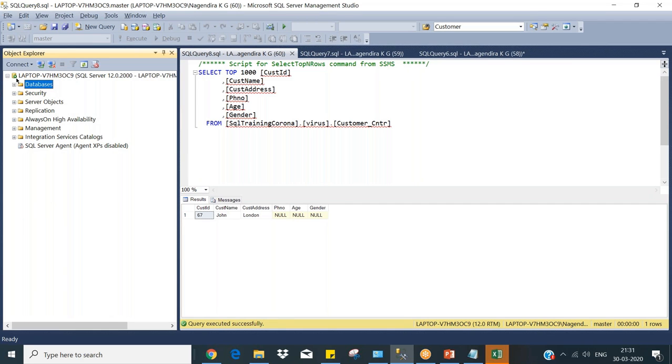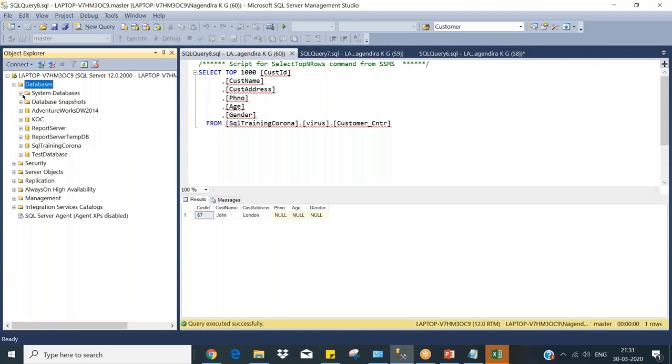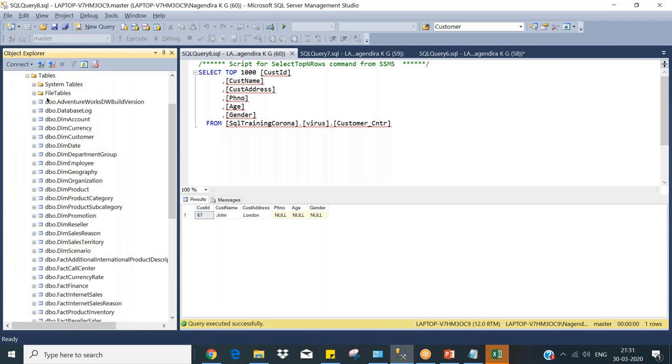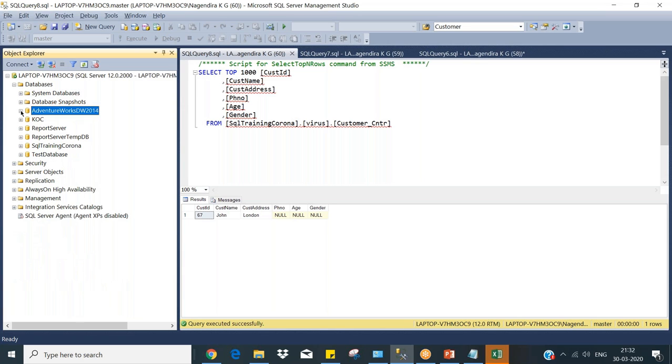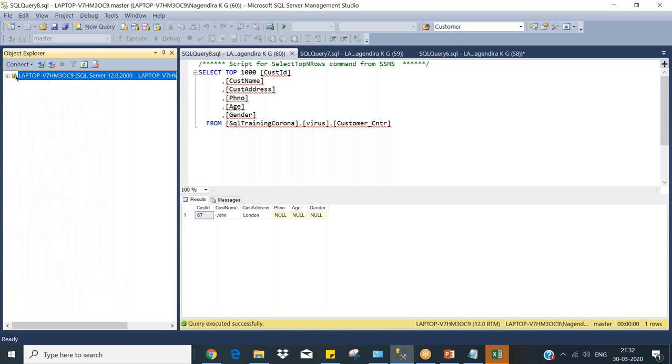Now another important aspect is that you want to secure the tables. I want to give access only to certain people, whoever logs in. Say for example, I have to give access only to certain tables: dim account, currency, and customer. Okay, only these three tables I want to give access to some users. How to do that? For that, I need to have a login created.